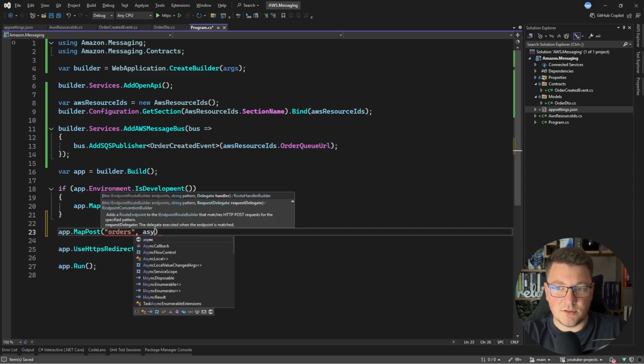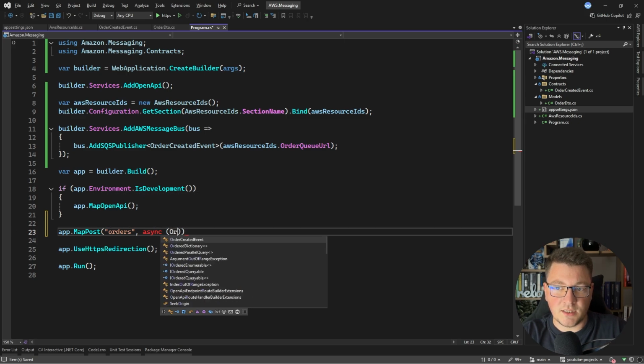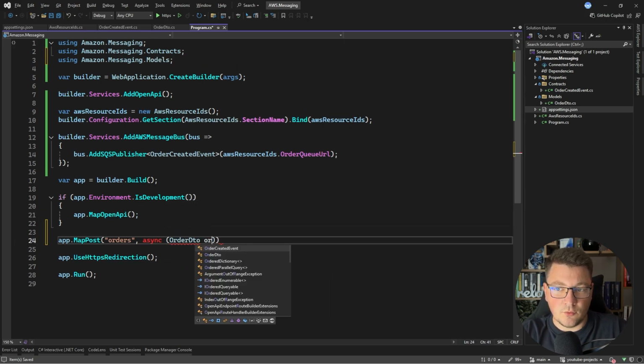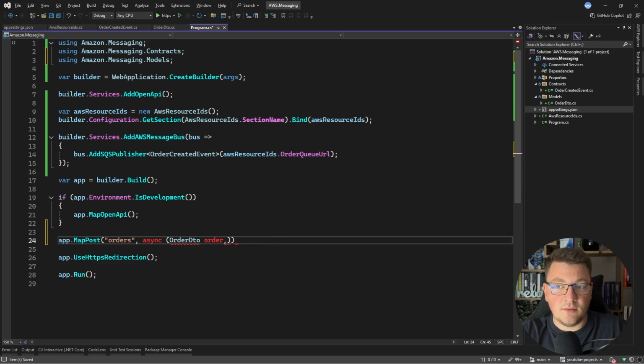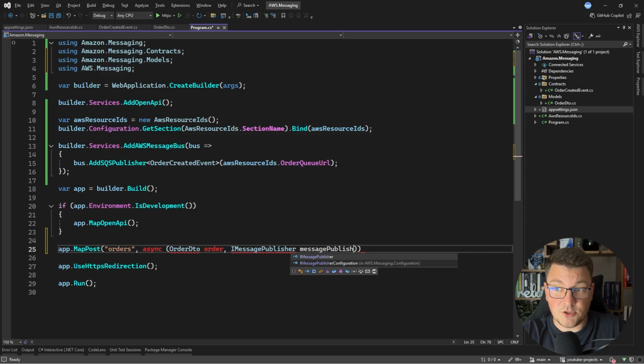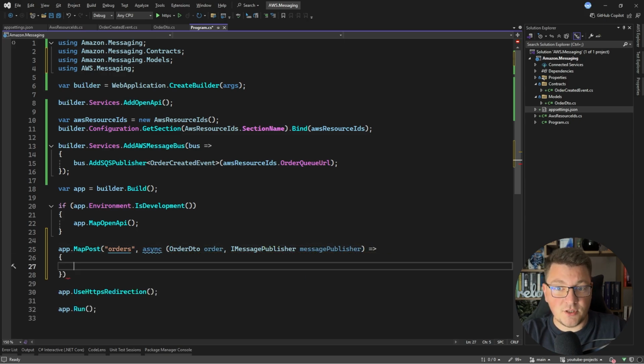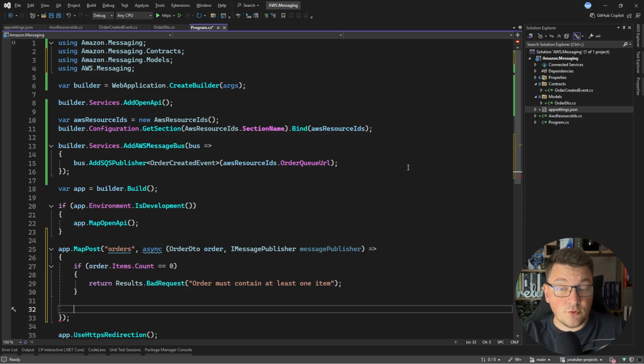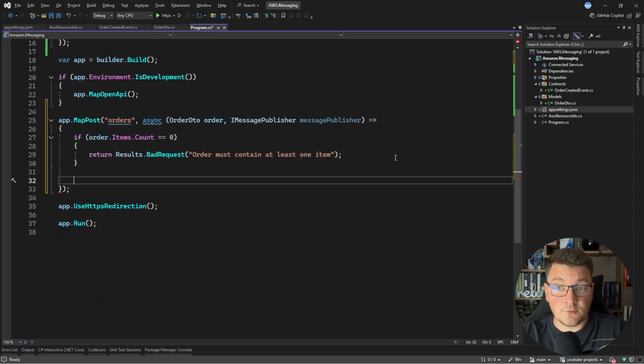Let's say the route is orders, it's going to be an async endpoint, and it's going to accept an order DTO. And then the important abstraction, the IMessagePublisher. This is coming from the AWS Messaging namespace, and this is the abstraction that you can use to publish messages without having to specify what is the target service where you're going to send this message. This is actually taken care of in your configuration here by specifying the event type and which type of publisher you want to use. You can publish this type using the message publisher, and it's going to take care of routing that message to the correct infrastructure component.